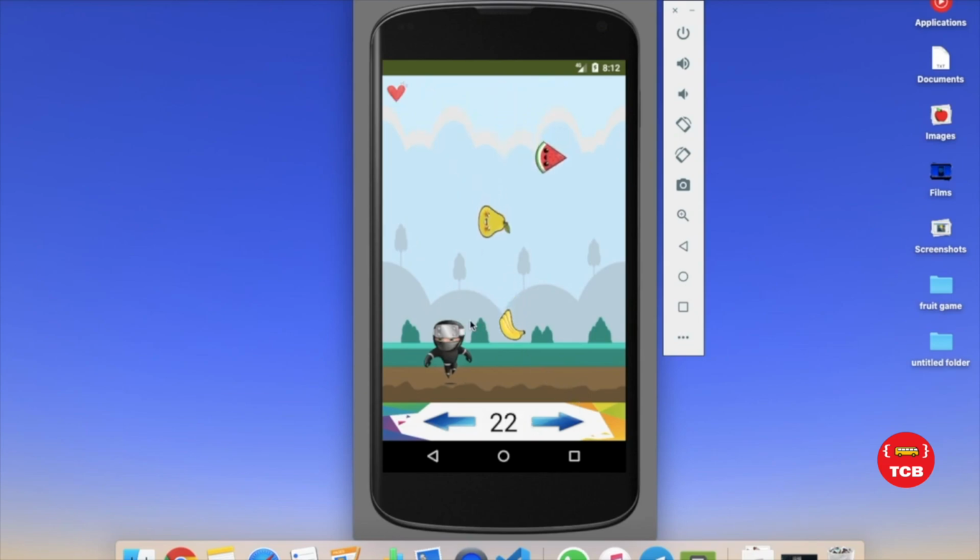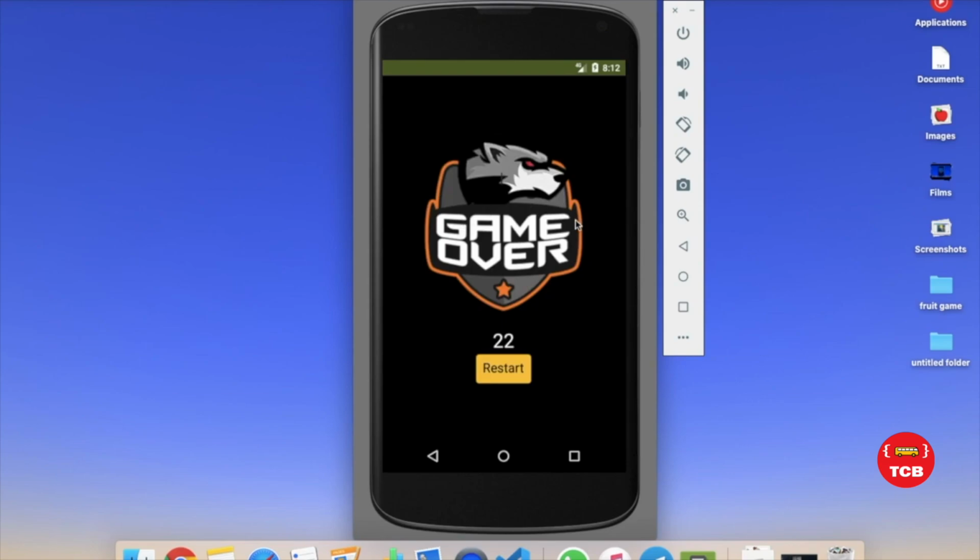Then the game will be over, and you will find here the score, and you can see the game over screen, and your score is 22, and you can restart your game by pressing this button.